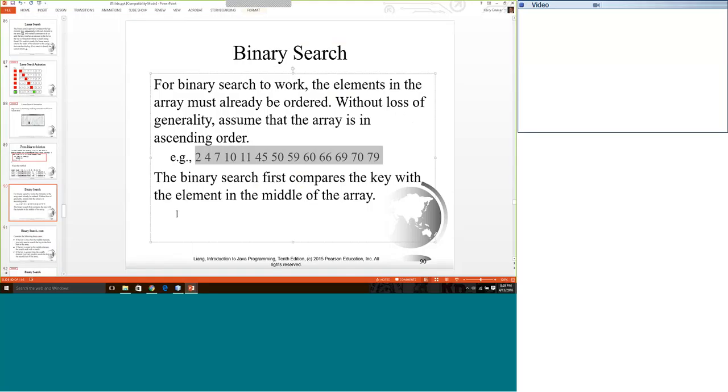The binary search first compares the key with the element in the middle of the array. We have an array, and the middle is somewhere around here, and it will look to see if the key is equal to, what do we got? 1, 2, 3, 4, 5, 6, 7, 8, 9, 10, 11, 12, 13. So the middle would be like 6. 1, 2, 3, 4, 5, 6. Is that it right here?